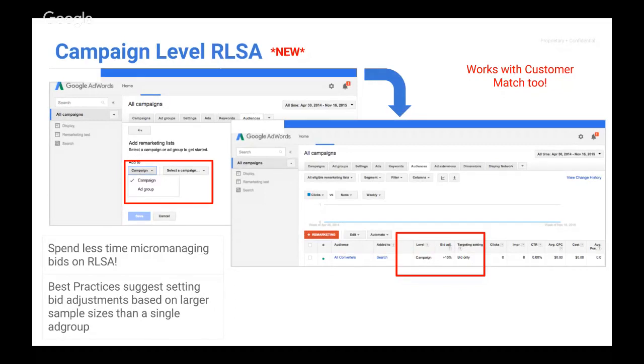We have created campaign level RLSA, so I'm not sure you have noticed this already, but when you add an RLSA list, the system will ask you if you want to add this list at campaign level or ad group level. Campaign level is amazing, first because it's simple. You will not need to manage the bids at ad group level anymore. You will manage the bids at campaign level, so easier management. And when you are calculating the bids that you want to add, the sample of data will be higher because it's calculated at campaign level, right?